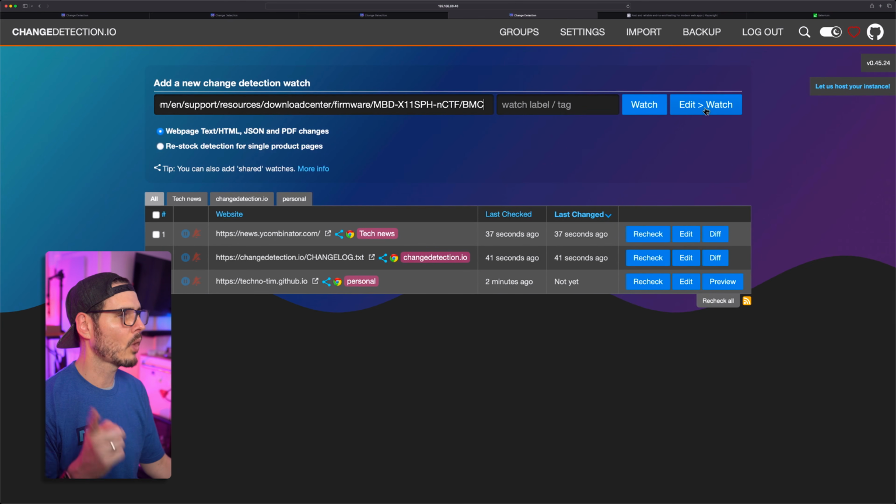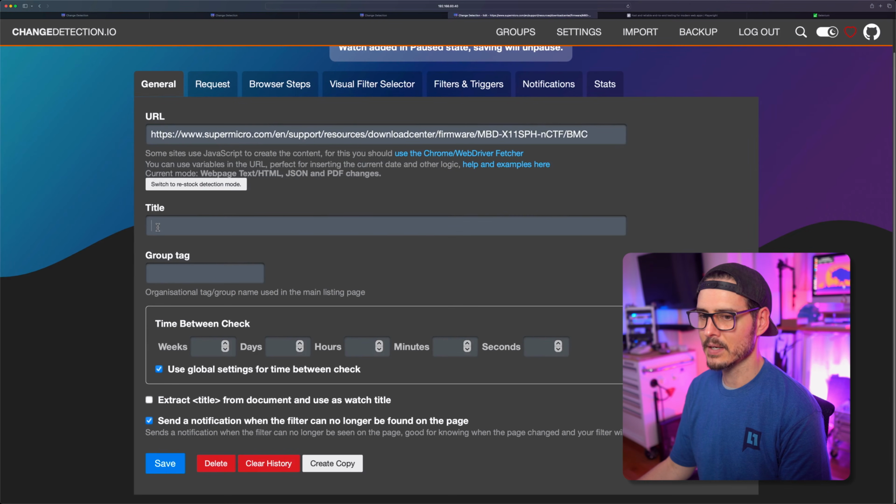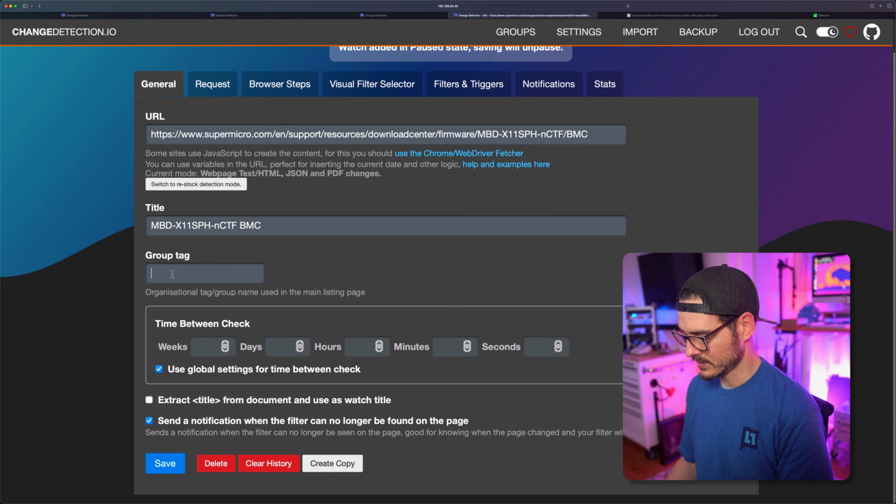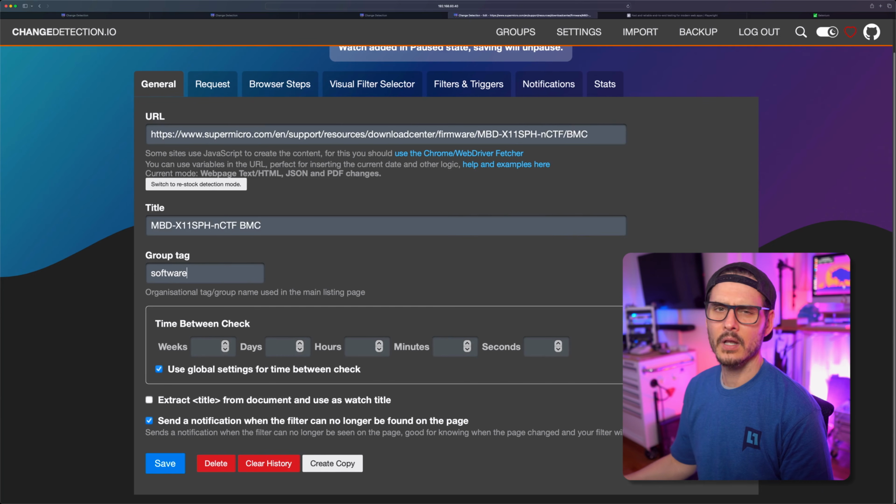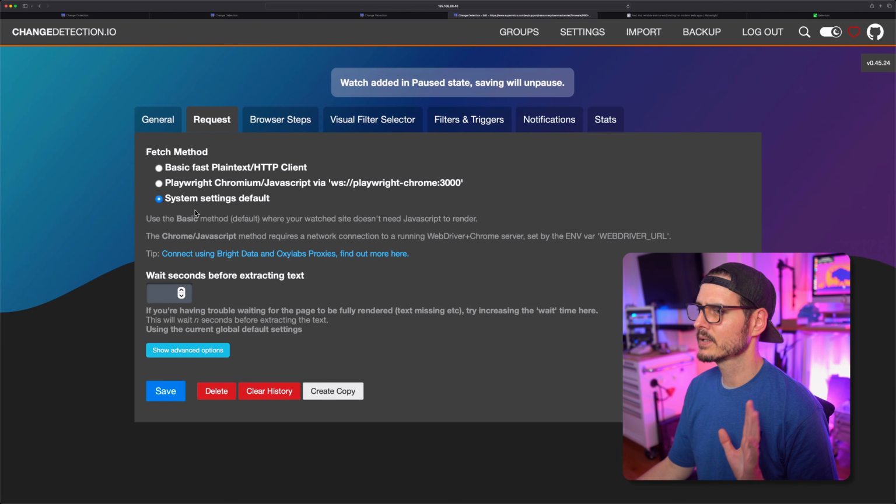And let's do a watch and edit because I want to title this. I'm just going to title it the BMC. And then a group tag, I'm going to say this is software. Could call it firmware, but I'm going to call it software. Let's go into the request, use the system default. And I think the rest of this should be pretty good.